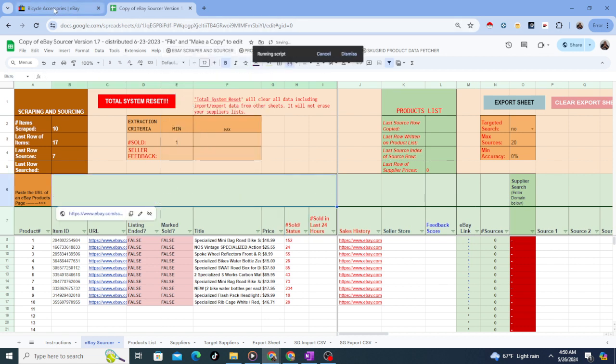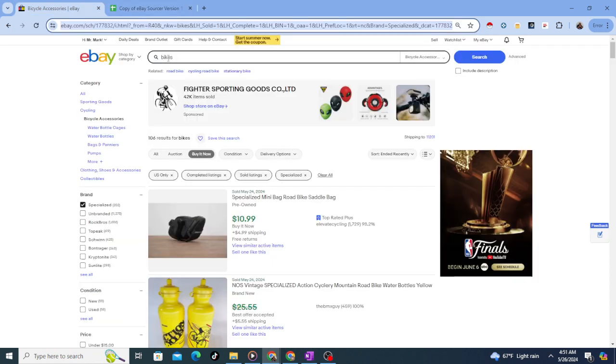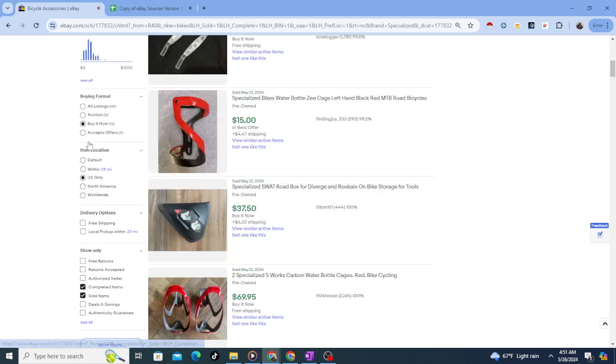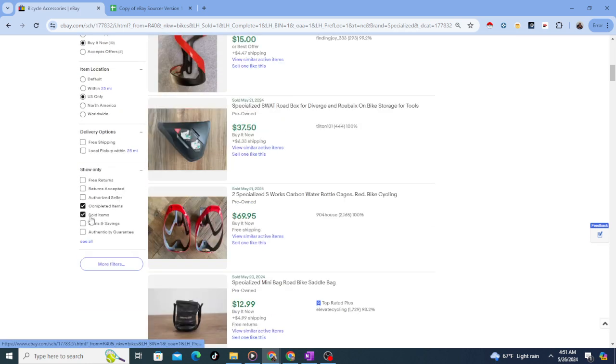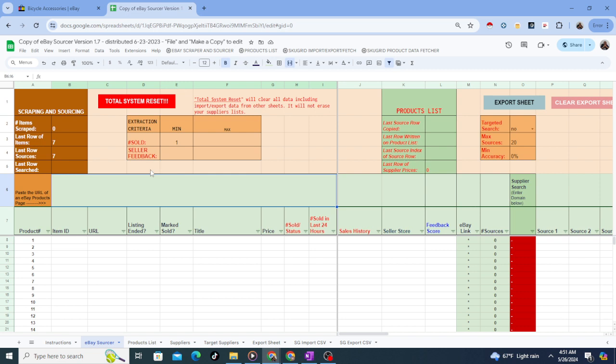To use this sheet, first perform a search on eBay. And be sure to apply all your desired filters. Now, simply copy the URL of the search results from your browser and paste it back to this Google Sheet.